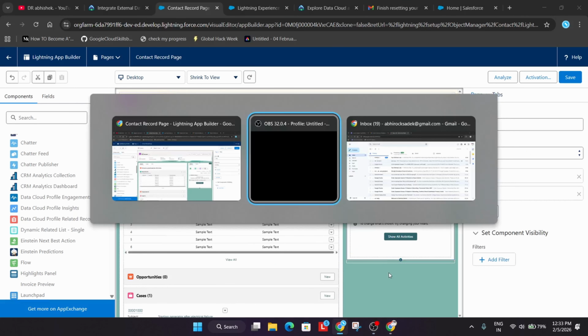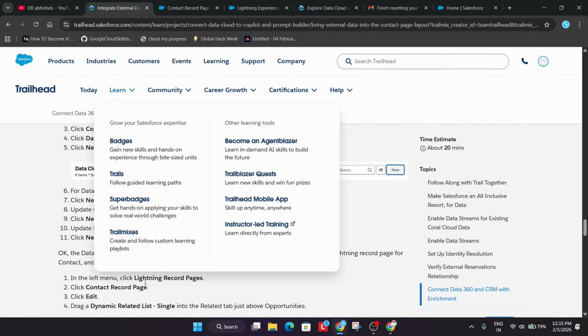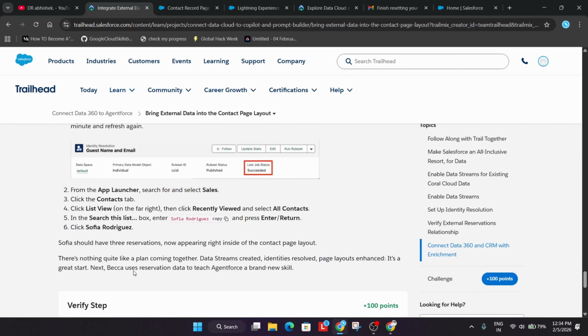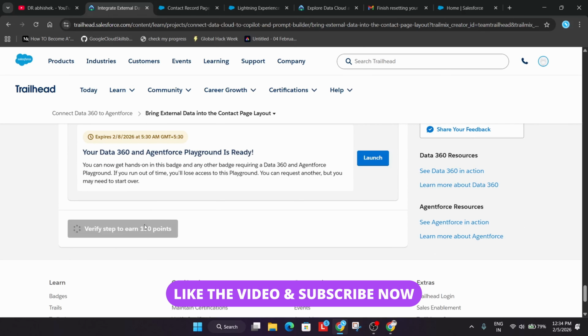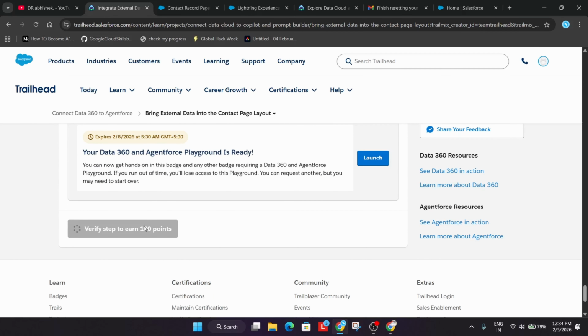Now let's come to the module instruction. So let's come over here and come to the bottom and simply check the score. It takes time to update the score. Do not worry about it.